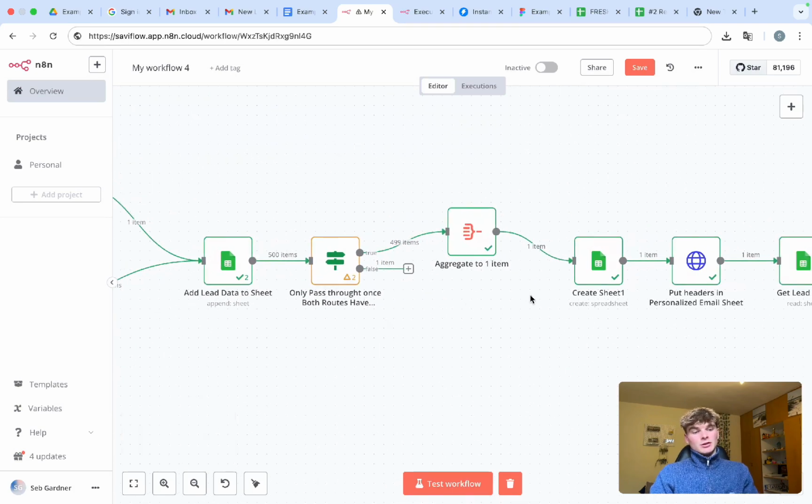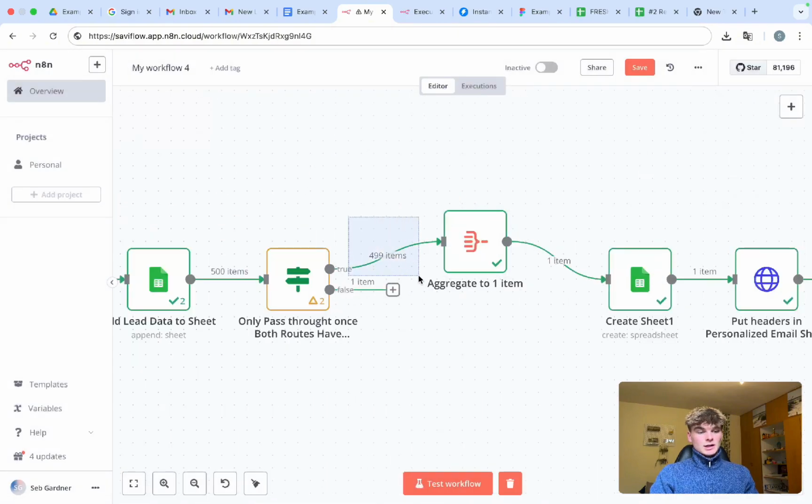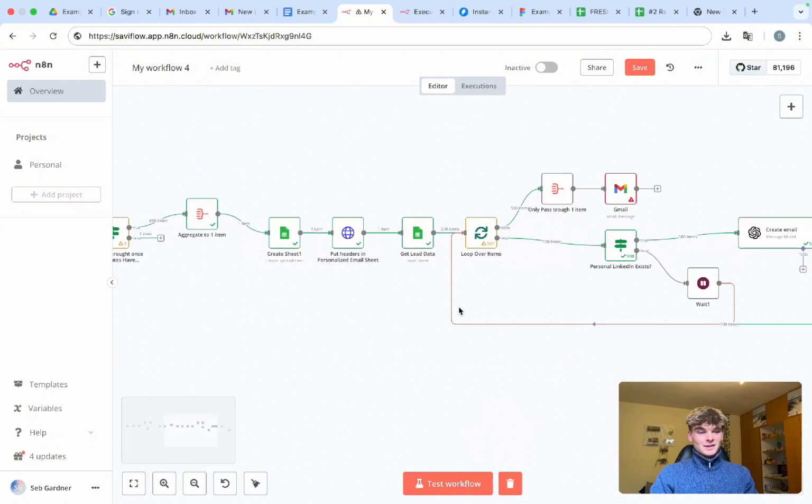And then I have the aggregate node again, which is completely empty, to change those 499 items into one item so that 499 Google Sheets don't get created, because that would be a disaster.